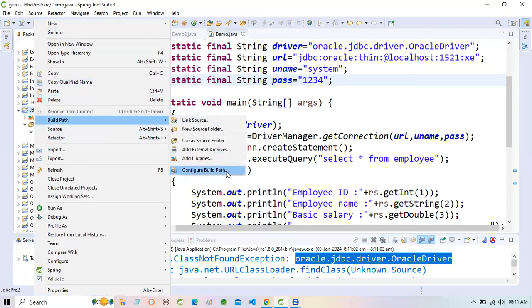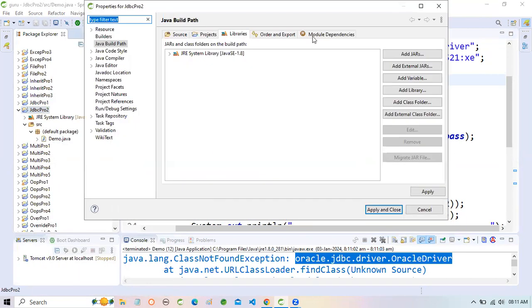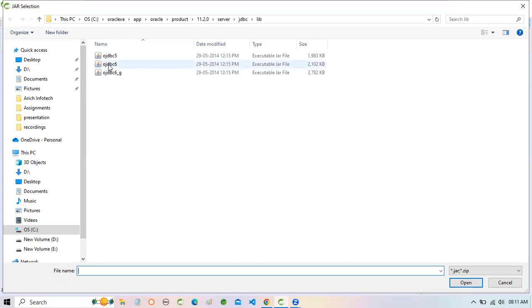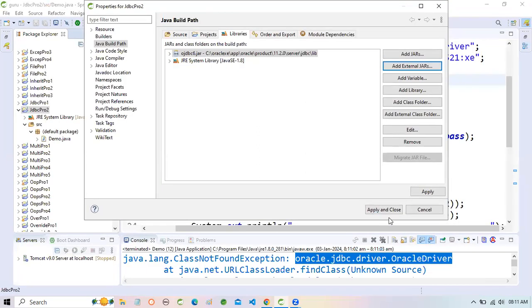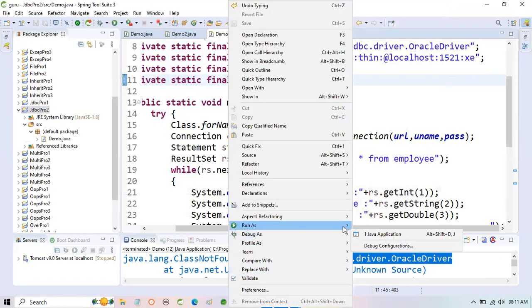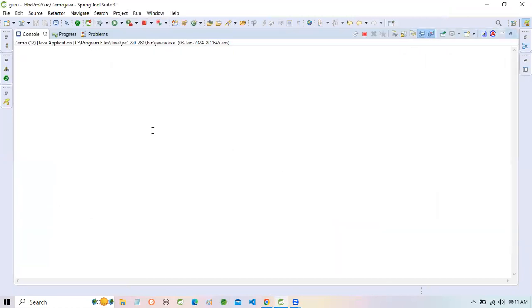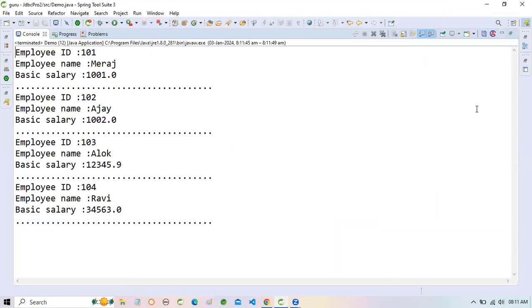So add the jar file of Oracle with this project. So build path, configure build path, library, add external jar, or JDBC 6 because I'm using Oracle. Apply and save this file and try again. Okay, it's working.